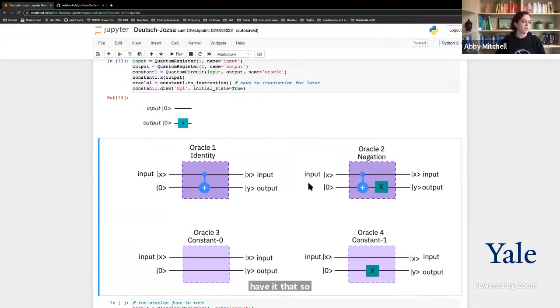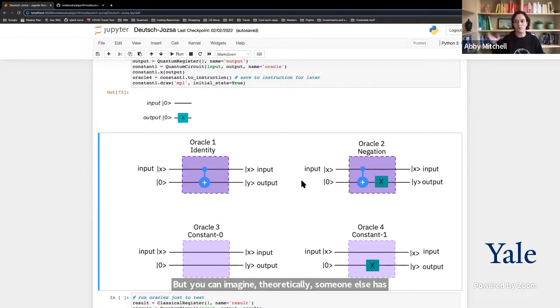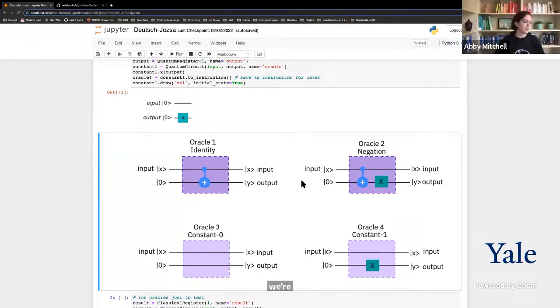Putting all of those oracles together, because we're constructing this problem ourselves, we know what our black boxes are and what our options are. But you can imagine that theoretically someone else has prepared these oracles. So later on, you could write a for loop to choose a random one of these 4 and stick it in. But we know what they are just because we're going through this as a learning opportunity.